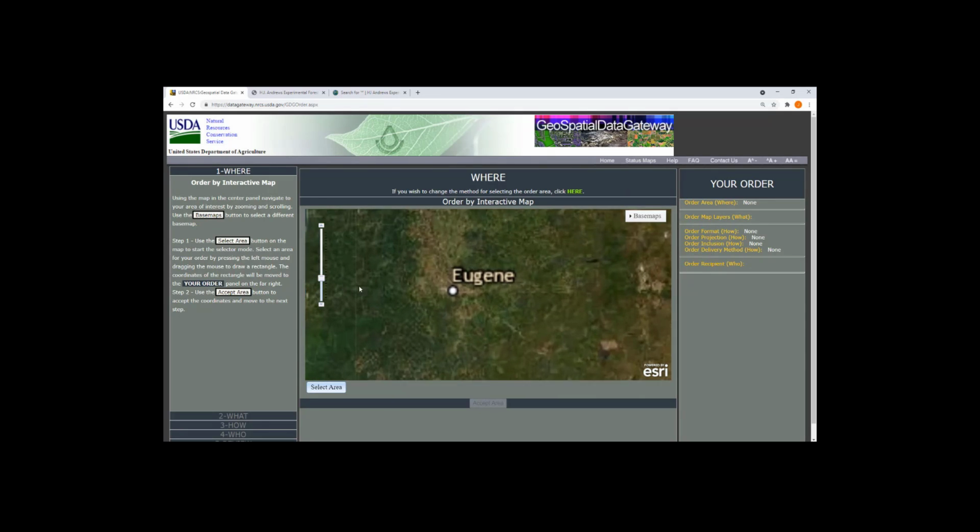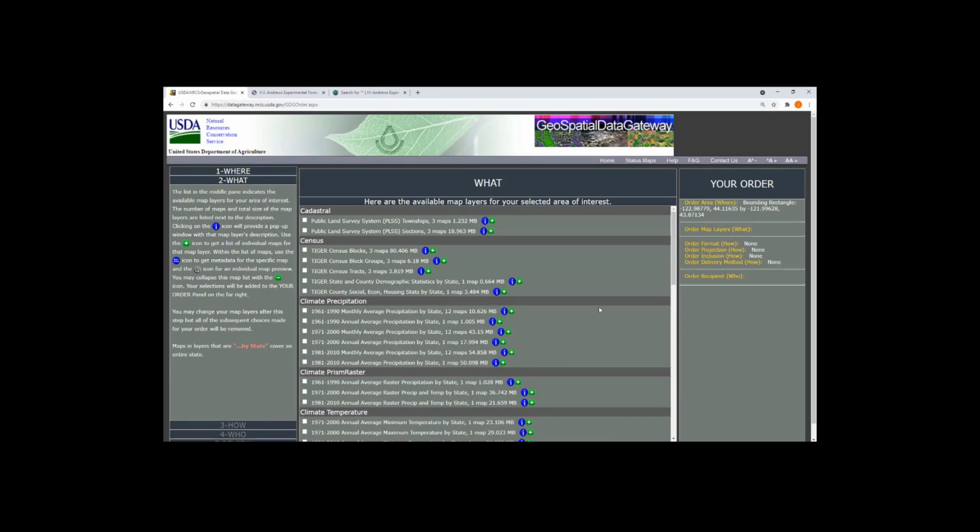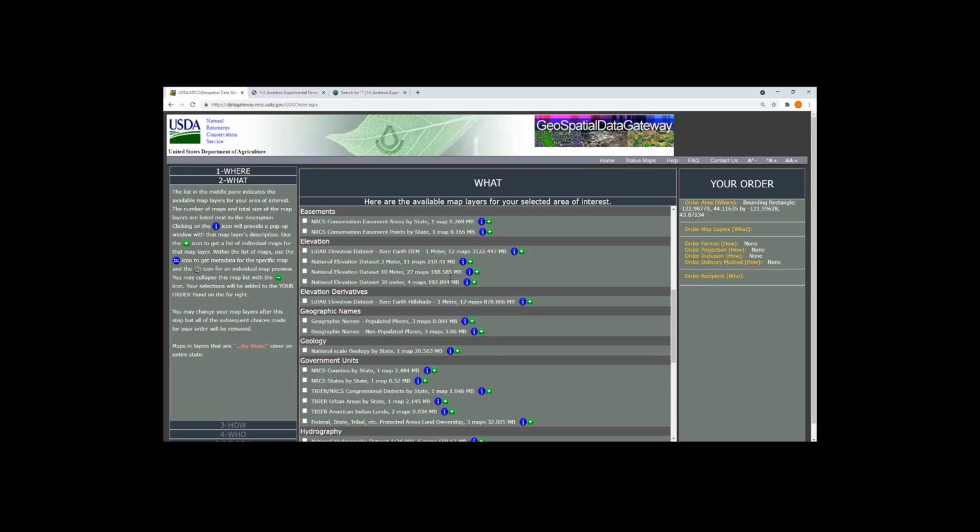Different ways depending on what you're trying to get at. Going quickly through here, not trying to teach people how to use it, just want people to be aware of this, though it is pretty intuitive. What's great about this website is that they have a bunch of different data, a lot of environmental data, and other things like geographic names. There's some census data in here, government units, so if you need like a county shapefile.